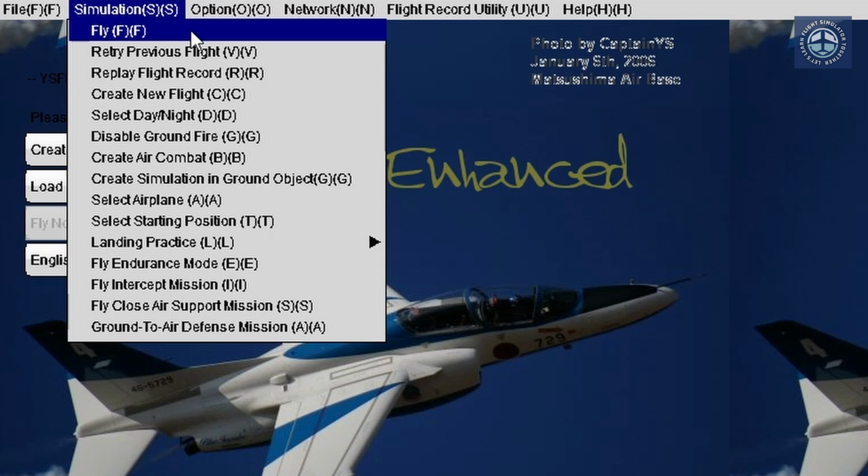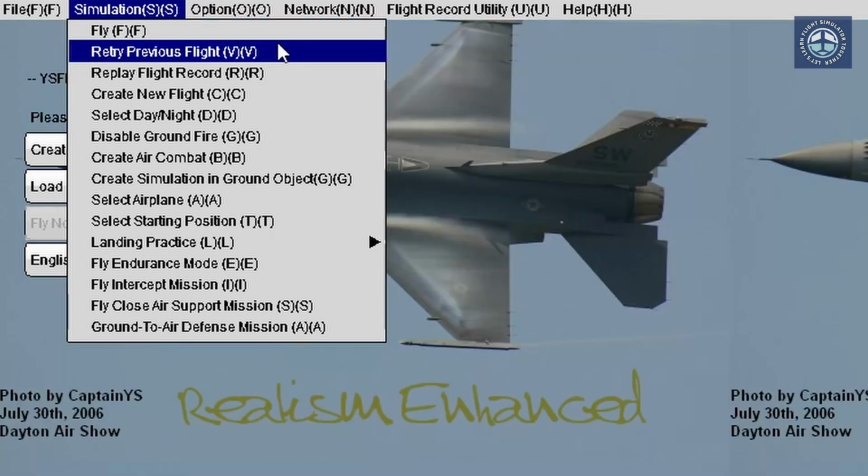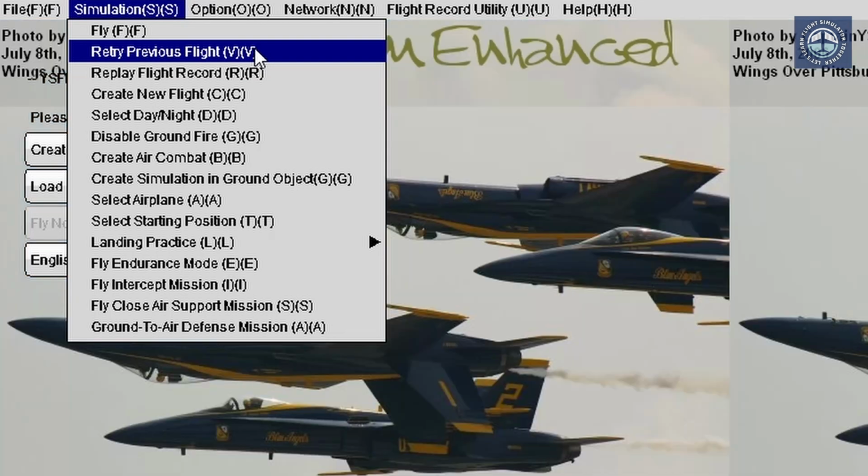After you have flown the created flight for the first time, you cannot click fly again. In this case, you can click retry previous flight and you can fly your selected flight for as many times as you want. But if you delete or create another flight, you may not be able to use retry previous flight again.